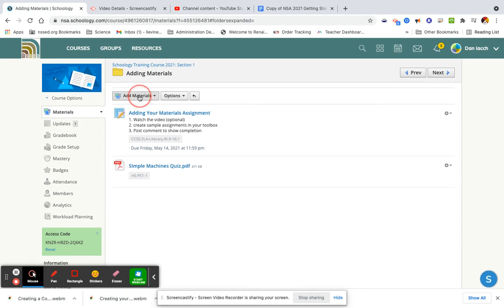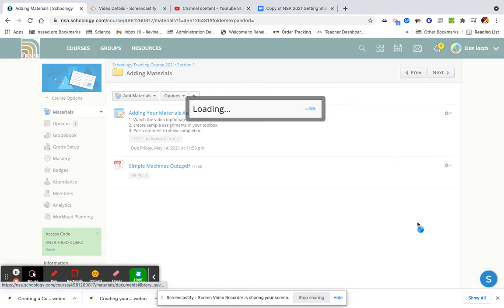Again, I do not suggest that you create stuff in your courses. I suggest you create it in resources and send it to the course. But if you create it in here, you can always say, I've got to save that. I'm going to save it to resources.